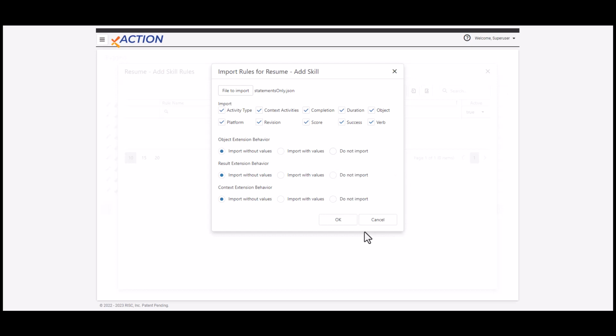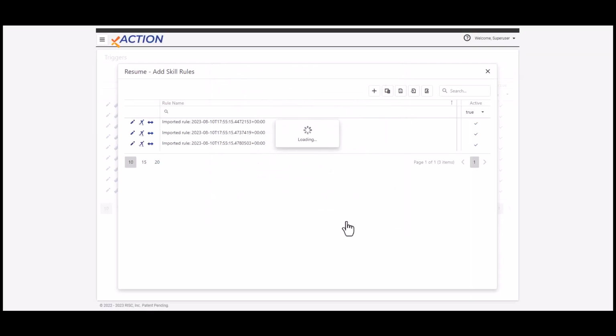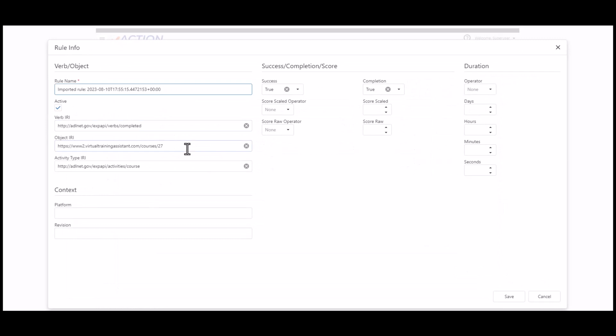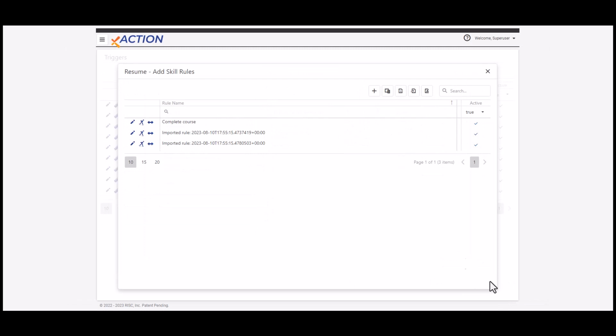I'm just going to leave all these as the default, and I get my 3 rules created. Now, you'll notice that the rule names are not very useful because statements don't have names as part of the xAPI spec. So we'll just go ahead and change those to something a little bit more meaningful. So this is the completed verb. So this is where they're completing the class or the course. Change that so it's more meaningful.